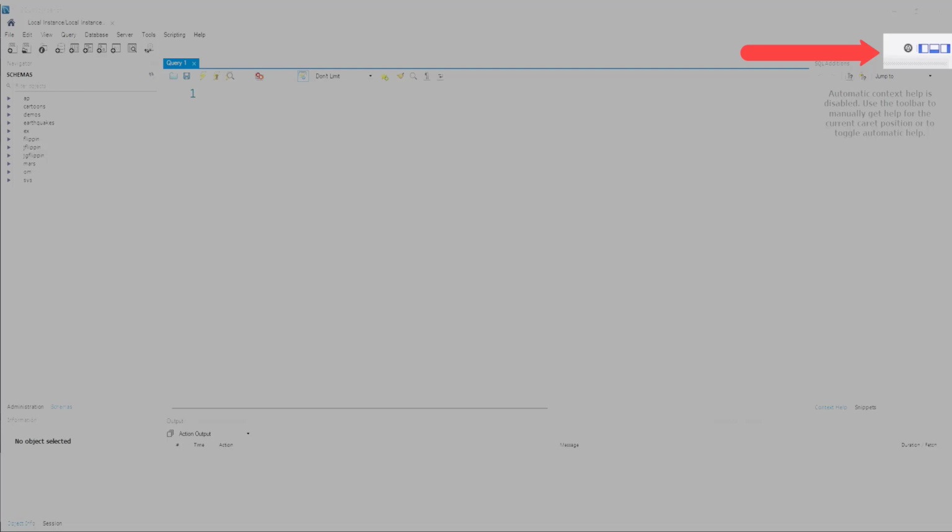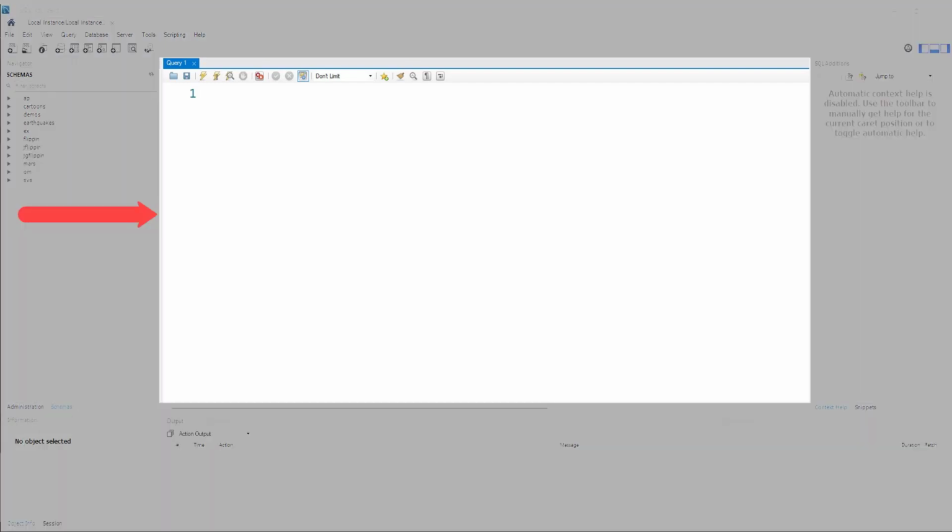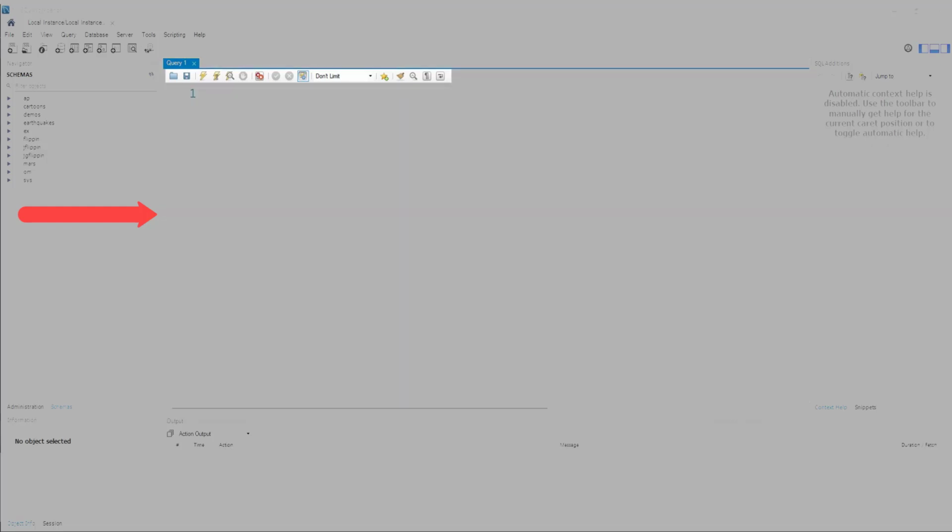On the top right corner of the screen is a series of buttons that lets you show or hide left, right, or bottom panes. This can be useful if you're working with long queries or using a small monitor or just need more room. Taking another look at the editor area for SQL statements, we're going to look at the toolbar at the very top.